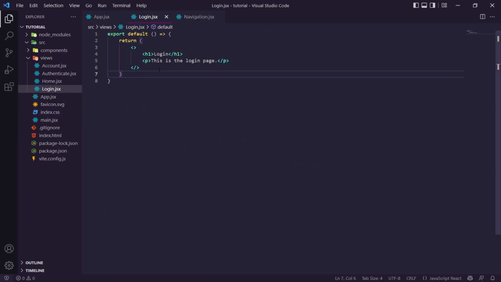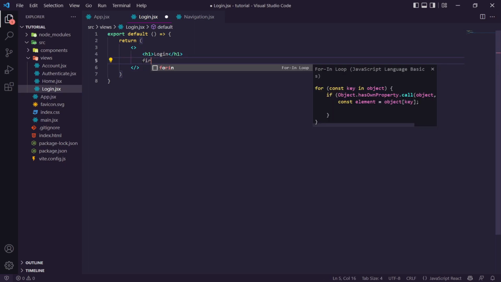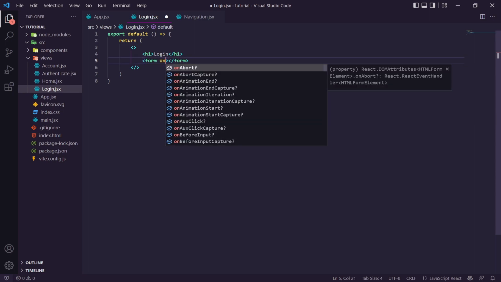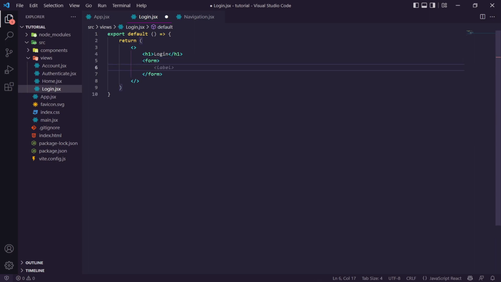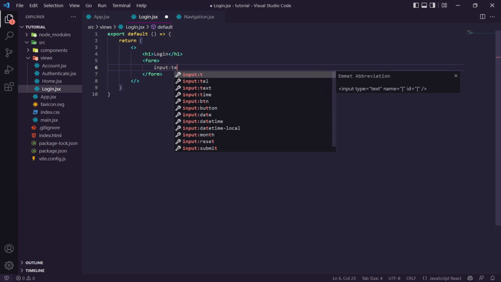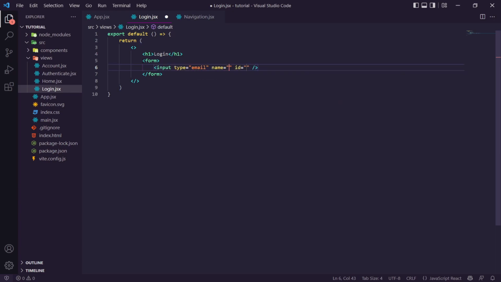Let's do the form on the login page, not actually get the functionality, and let's just get the form on there. So in here, we can actually delete this second one. We're going to add a form. We don't need to add anything yet. It's not going to do anything. We're going to have an input of type email, and a name of email. We do not need an ID.